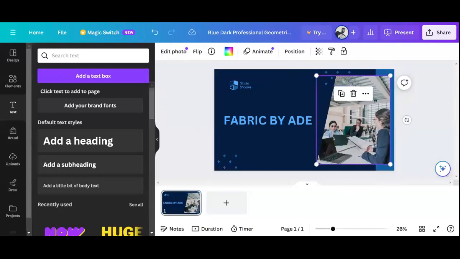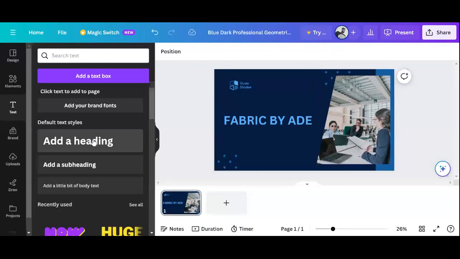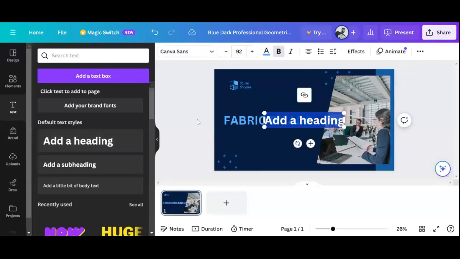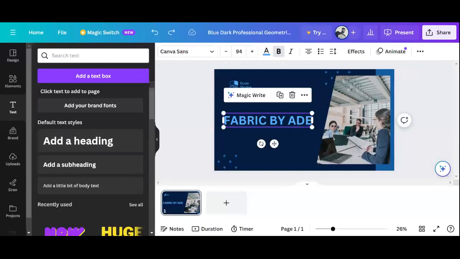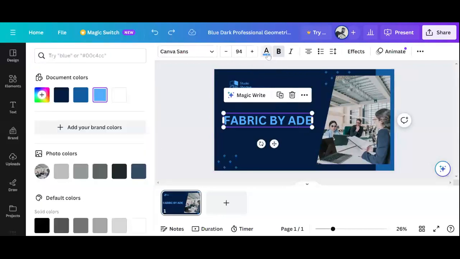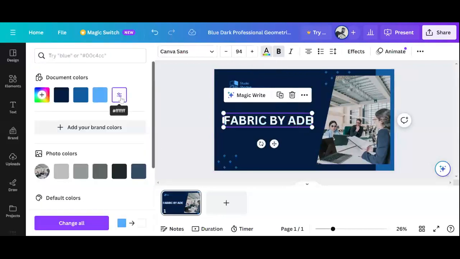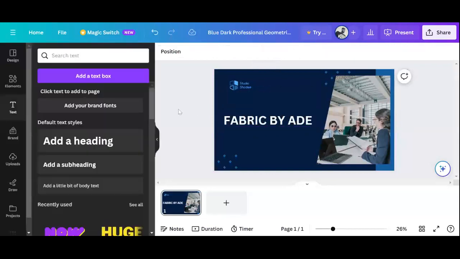If you want to make an edit to something, you have to make sure you are selecting what you want to edit, not that you go here and start clicking. If you start clicking on this one, it will assume you want to add new text. So you want to change the color of Fabric by Ade. We click on Fabric by Ade, we come to text color, I'll click on text color, and we change the color to this white. We click back on this empty place. We've changed the color of Fabric by Ade.